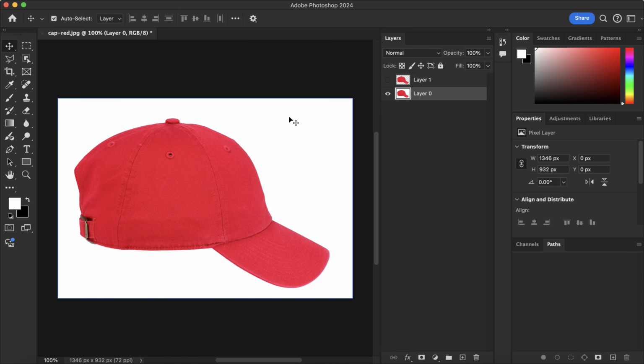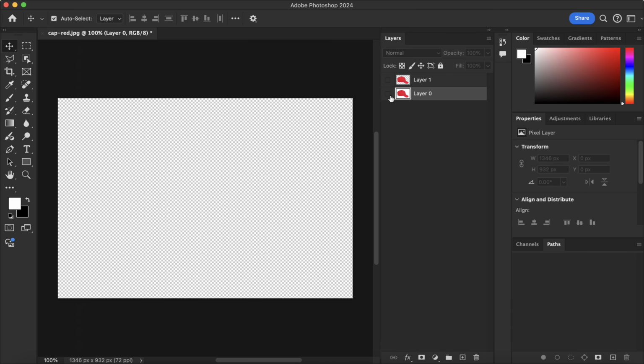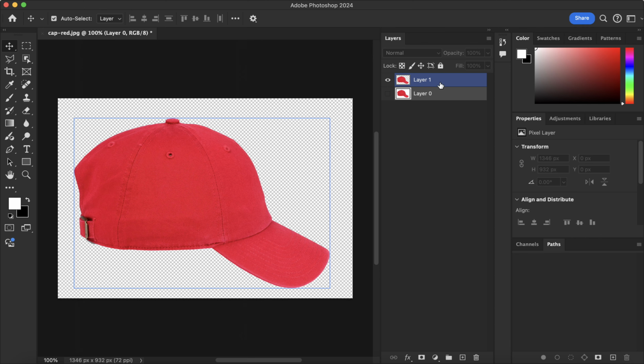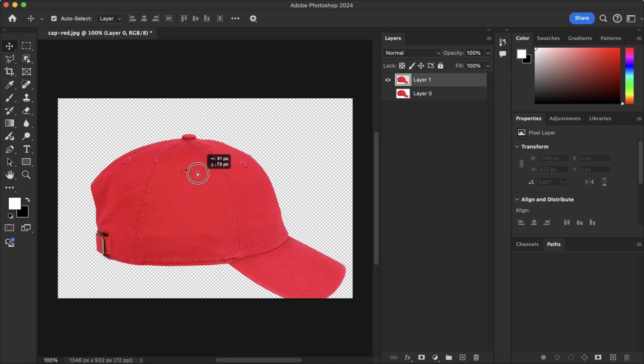And this is the layer 0. If I hide layer 0 and show layer 1, you see the cap has been made like a copy in the new layer with a transparent background, and I can move this around.